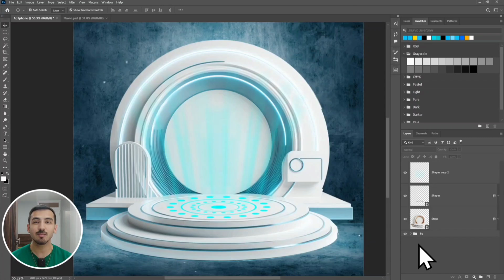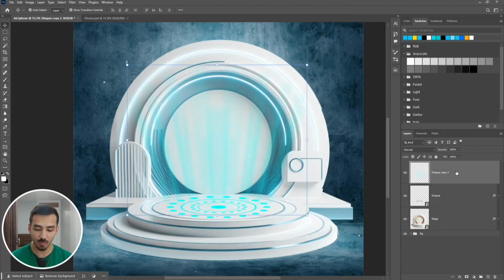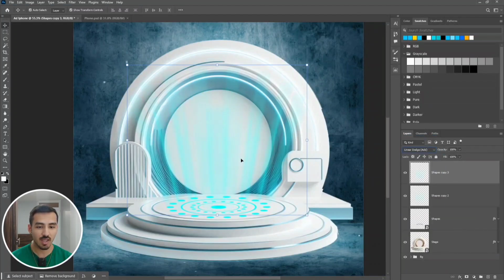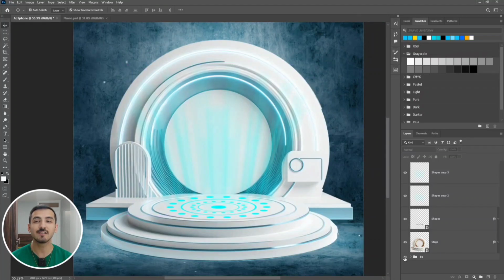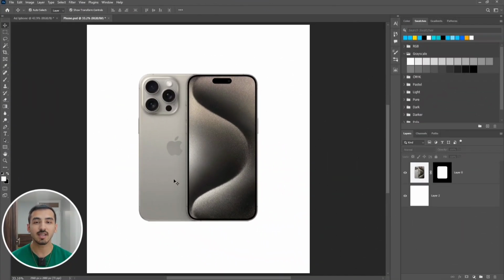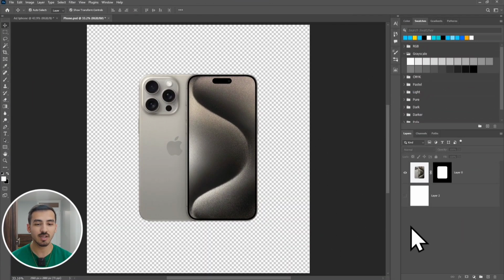Now, for making it more visible in the scene, press on your layer, press Ctrl J and create a duplicated layer. Change the blend mode to linear dodge, and now, by changing the position, just see the visibility of this layer has been increased.